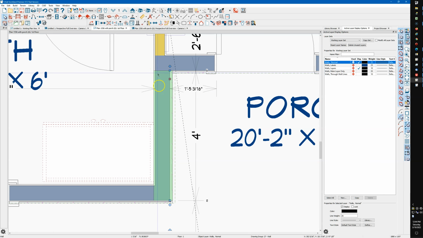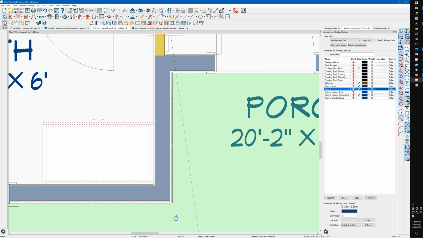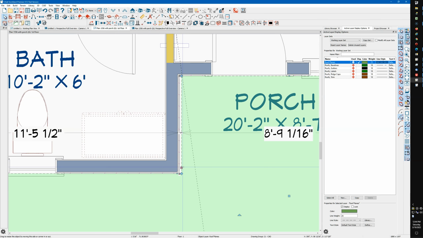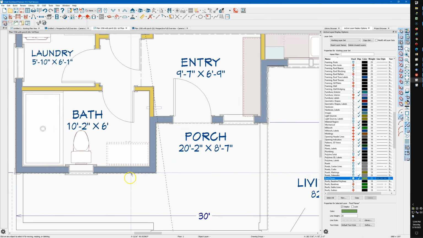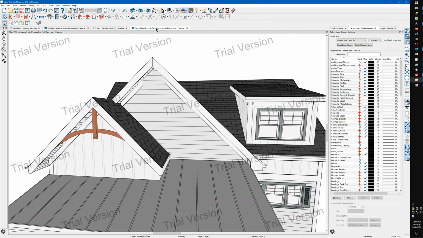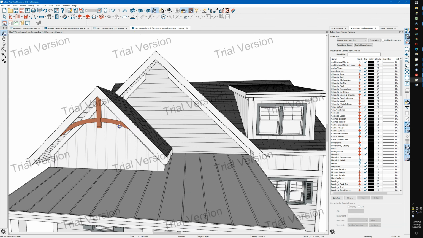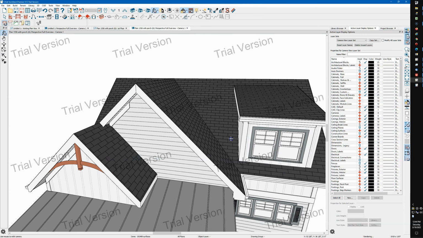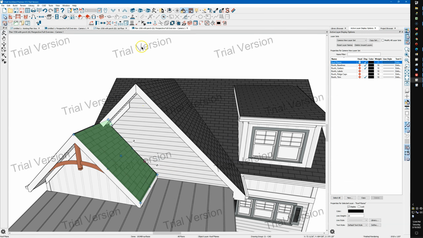So I'm just going to align that with this inside wall, and then I'll take this roof plane, and I'm going to see if it'll snap up against there. So let's take a 3D, and so we're getting closer. We've got the frieze up under here. We've got most of it over here. So let's take a look at this roof plane.